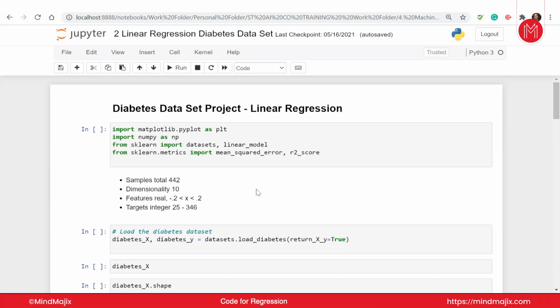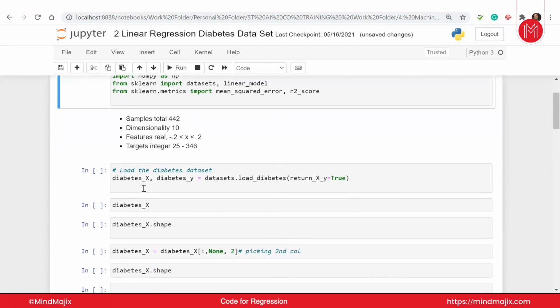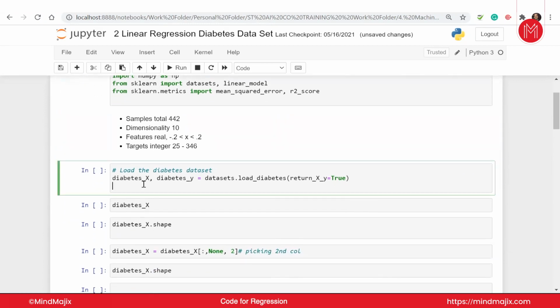To fit a linear regression model, first we have to import these libraries. We are importing matplotlib, numpy, datasets, linear model, mean squared error and R2 score. When we are done importing these things, we move forward. These libraries have been imported, as you can see, the running part is done. Then the next step, we are going to create these two variables, diabetes x and diabetes y.